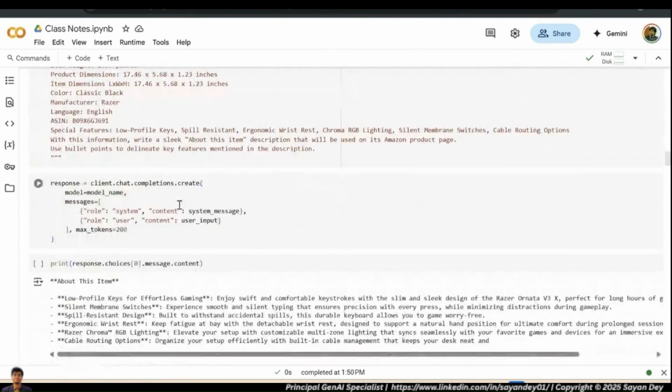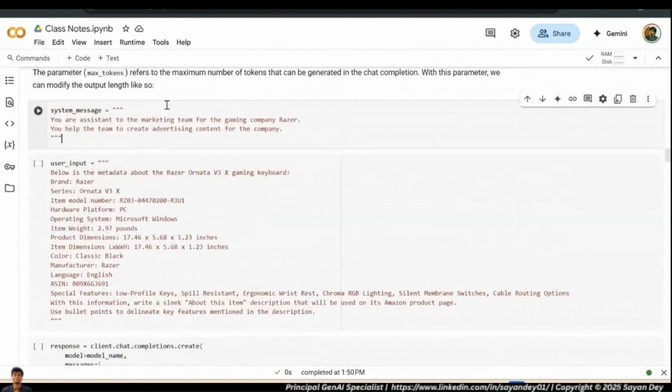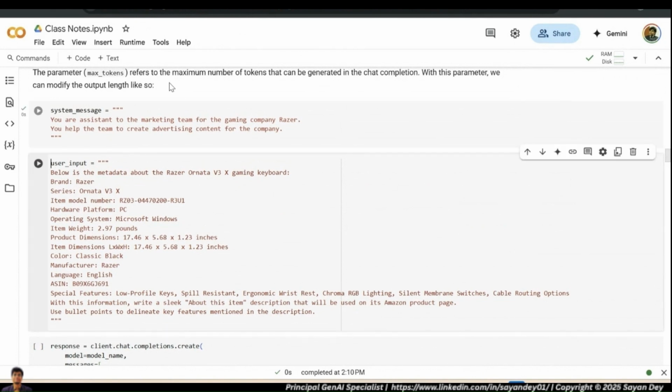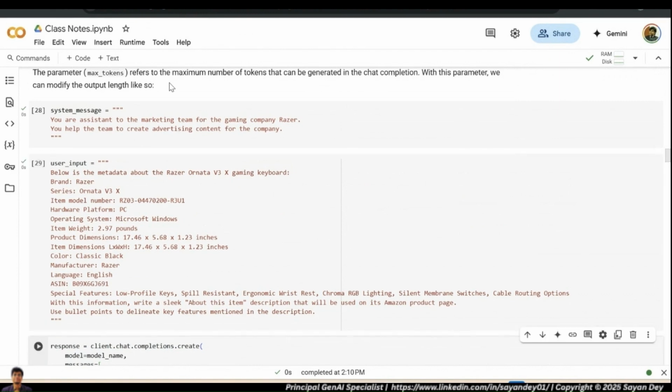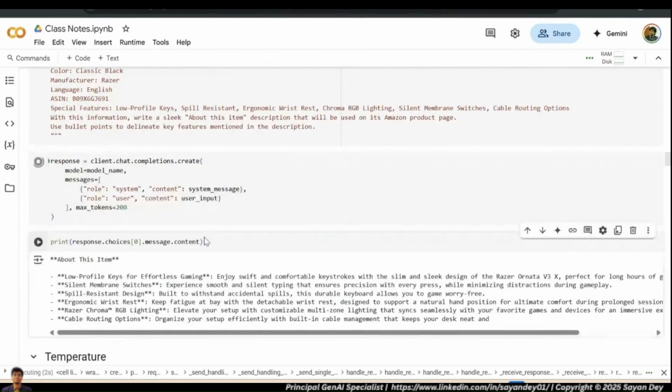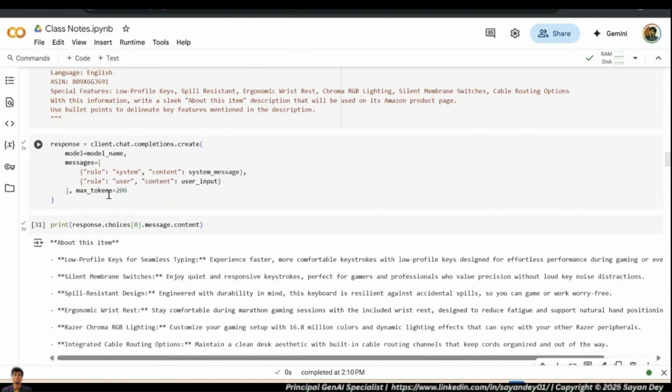So this is a simple example where we are trying to create a marketing advertisement for the company. System message: you're an assistant to the marketing team and help the team create advertising content for the company. And the user input is nothing but the laptop specifications. Razer Blade is a laptop. So based on the laptop specifications, your objective is to create a marketing advertisement. The only thing is that we are keeping the response limited to 200 tokens. Can you see we are saying max tokens equal to 200. So this is another one of the system parameters.